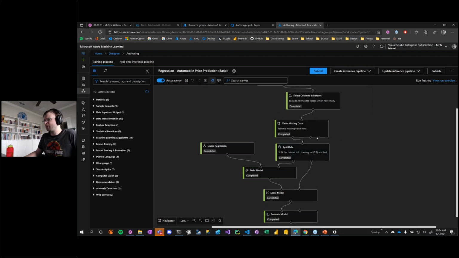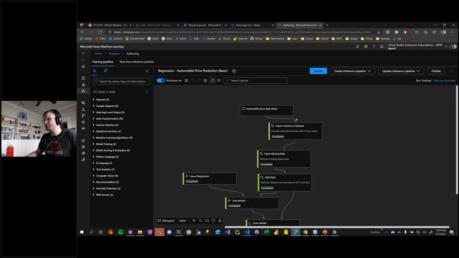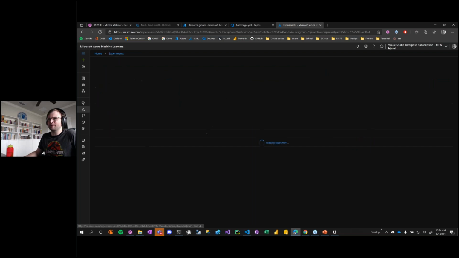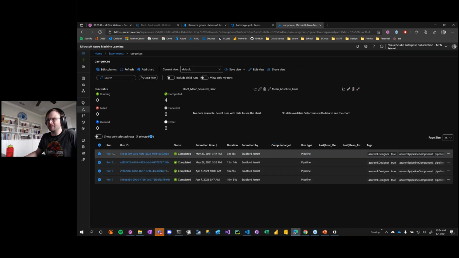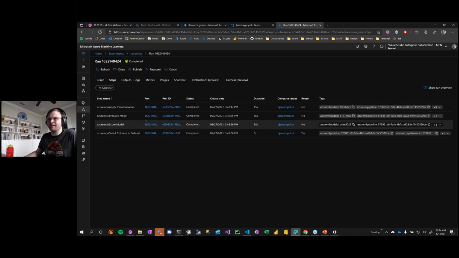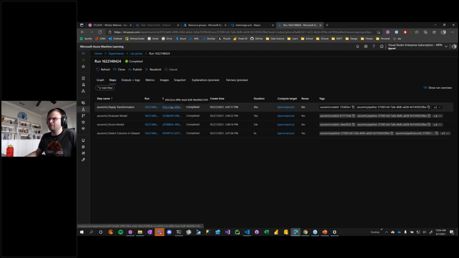Now you can go even more granular and call individual pipeline steps. Let me go back to the experiment here and show you the car prices again. So this is a pipeline run. You can see the tags, Azure ML pipeline component pipeline, which is coming from the designer. Let's look at this run. You can look at these steps. Each one of these steps has its own run and run ID, so you could call each one of these steps individually as you're traversing the pipeline itself.